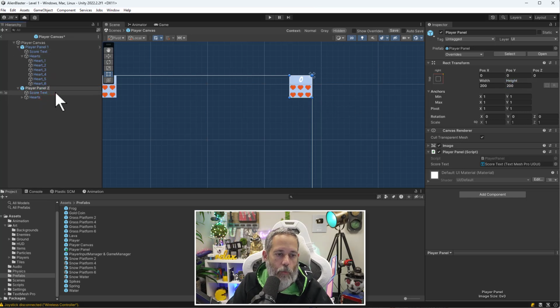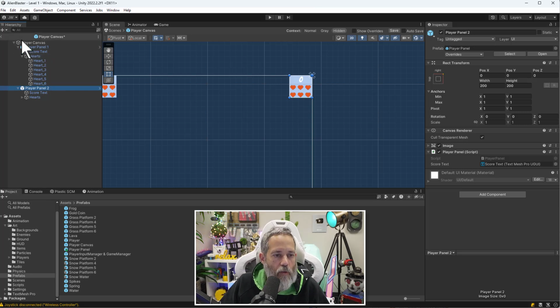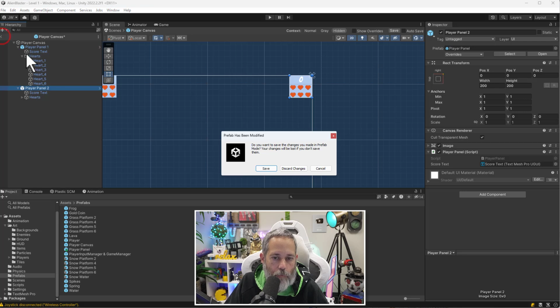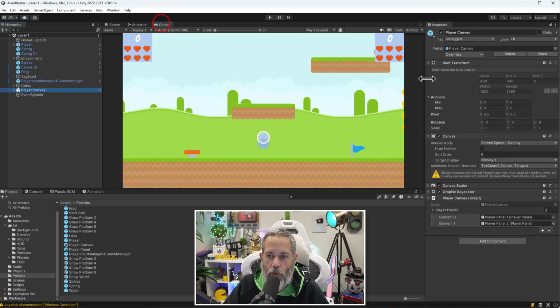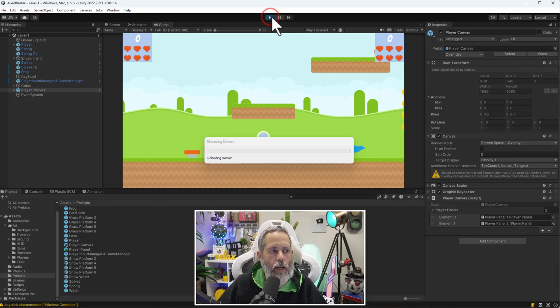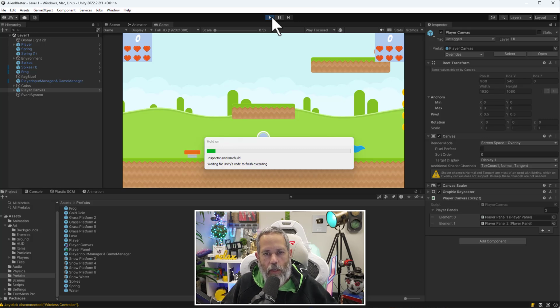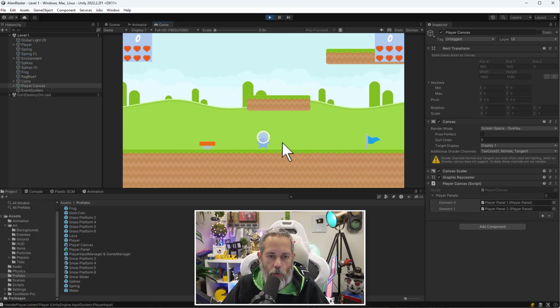I'll rename this one to player panel 2 since it's for our second player. And then we'll save off our player canvas by going back, hitting save, and then let's go back into game view. And we should see both of these. Let's just press play and make sure that the coins are still working and we've got both of the UI elements there before we start worrying about code. So we've got it here.